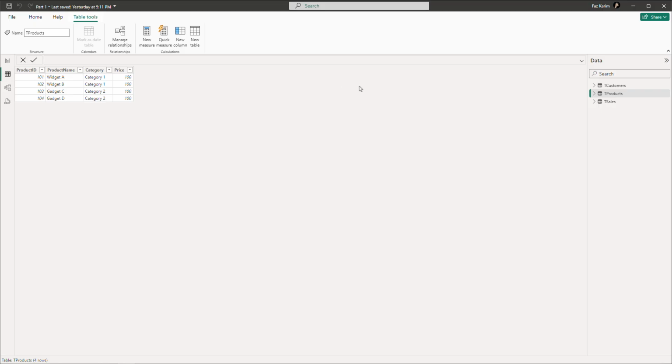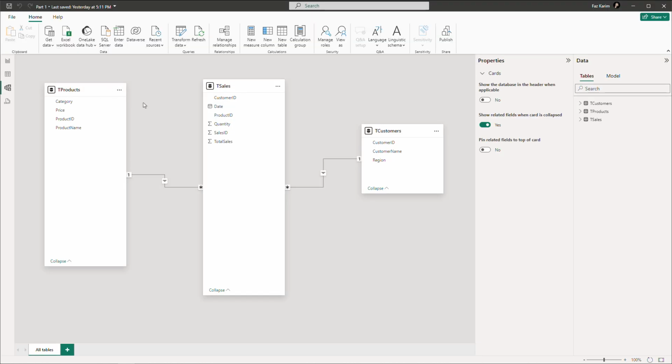I'm going to go back to the table view and go over to T sales. There's 101, 102, 103, 101 again, and then 104. They have the same products that are being sold in this table. So the relationship is that there's many occurrences of a product being sold, but there's only one occurrence of the price of the product and the product name and the category it belongs to.